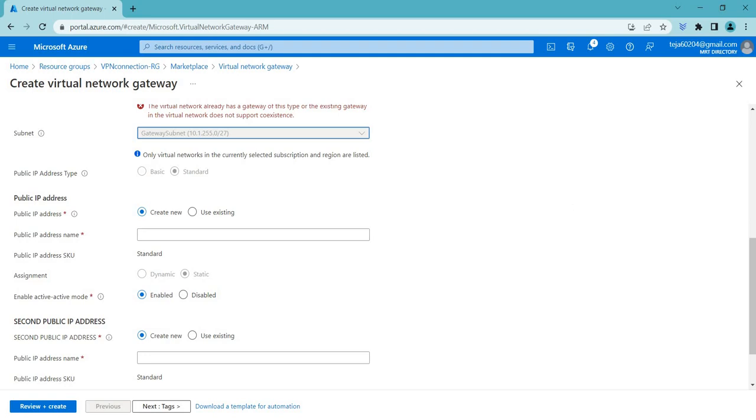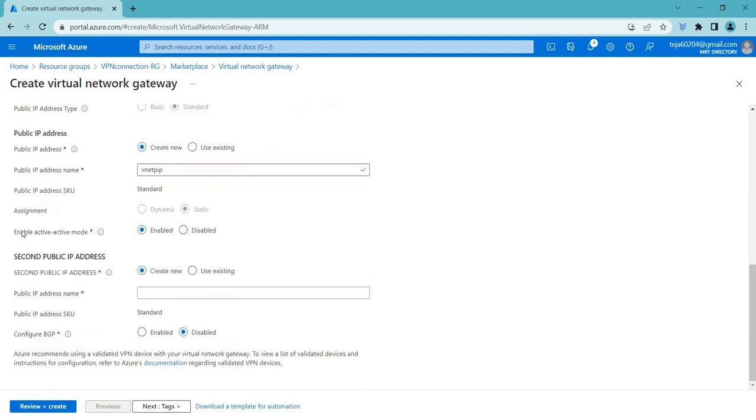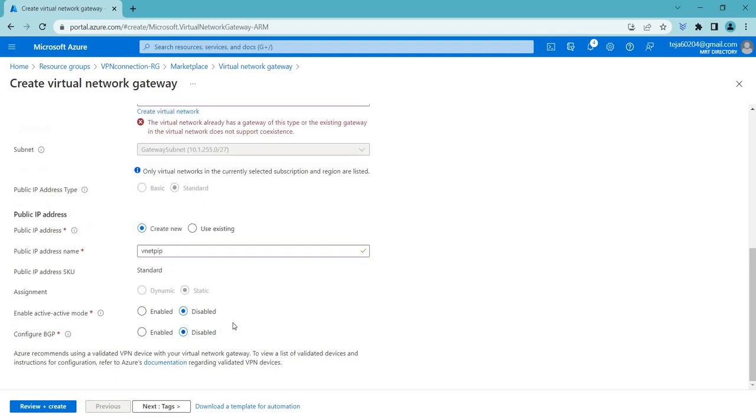Coming to the public IP, select create new, and for the name, something like VNet public. Coming to enable active-active mode, make sure you disable it. So that's done. These are the configurations that you have to do. You only have to enable active-active mode if you are creating an active-to-active gateway configuration. Otherwise, you can just leave it disabled, and also leave configure BGP disabled. Once this is done, just review and create it.